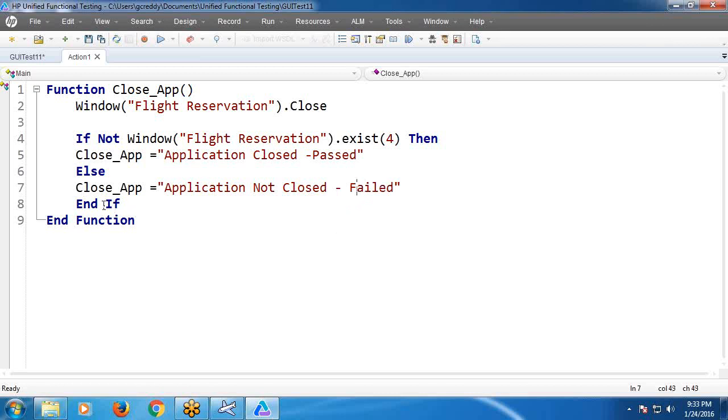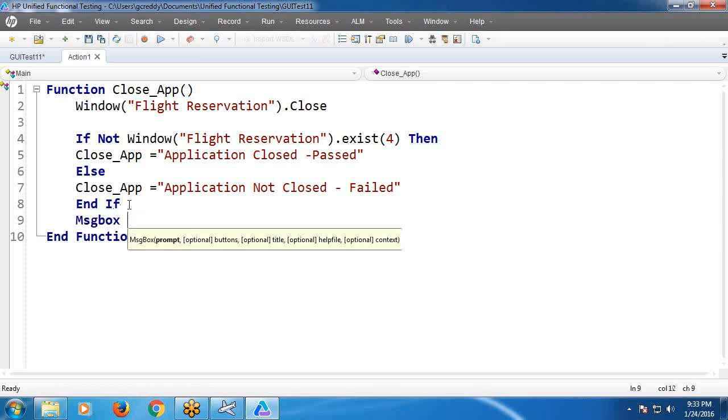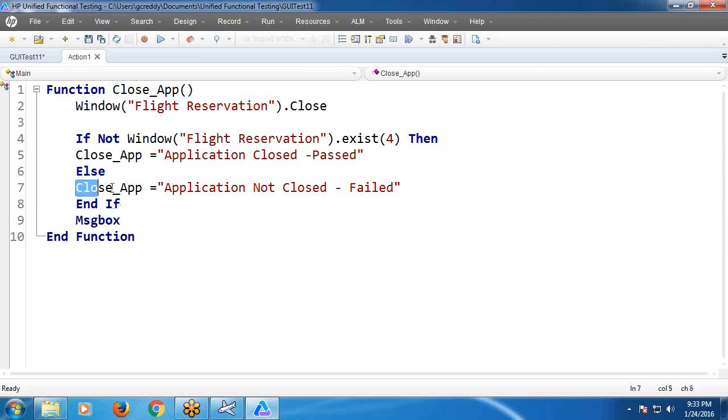See, not closed, failed. Try to display MSG box, close app. Call the function, call close app.